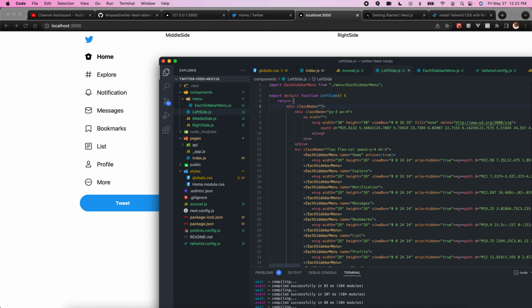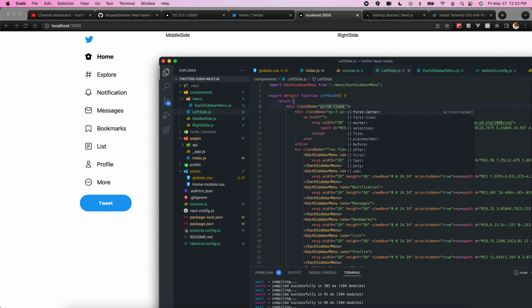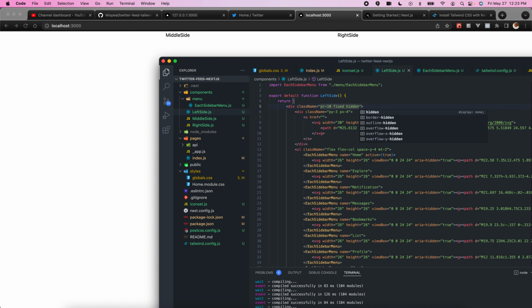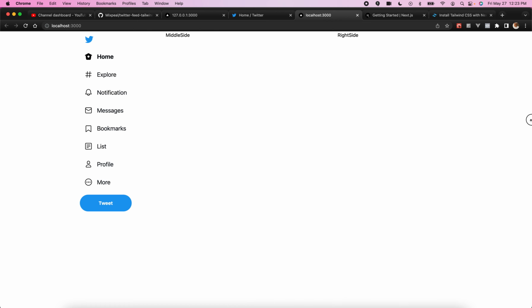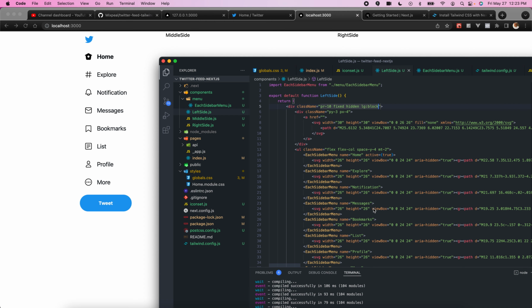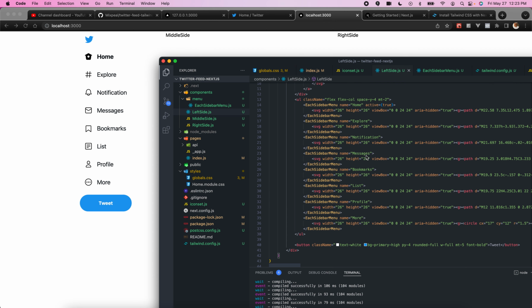Class name, so padding right, let's make it 10. So there's a space in between the first column and the second column, and it is also fixed. Once you scroll, it should be fixed. It should be hidden by default because of the mobile responsiveness. All right, once it's in desktop view, it should show. So like that, hidden by default, show on desktop view. Okay, I think we are done on the left side for now.